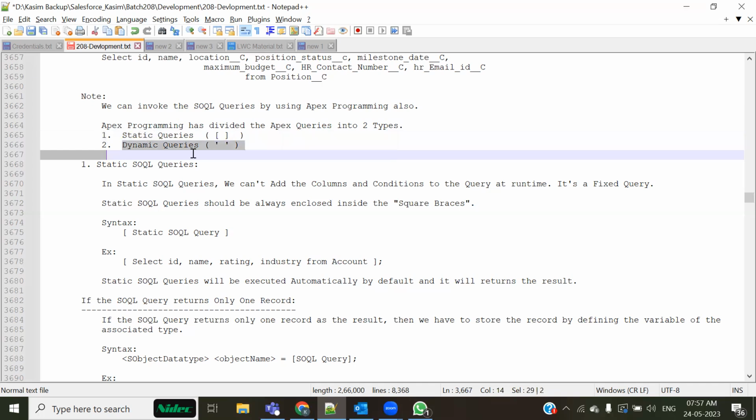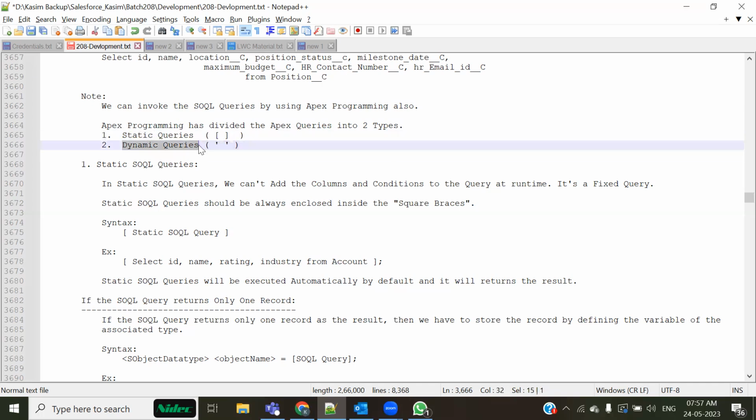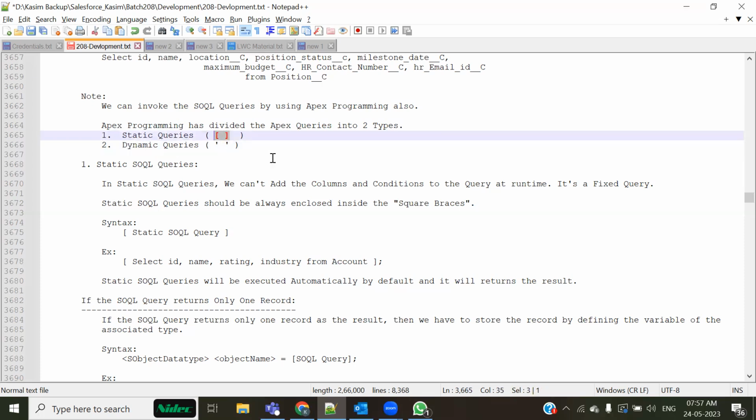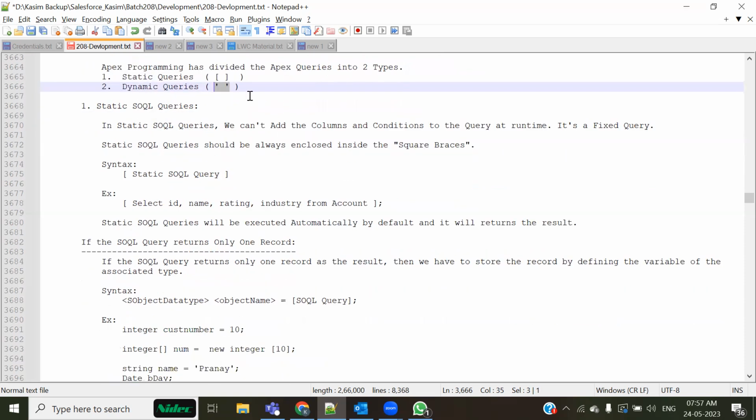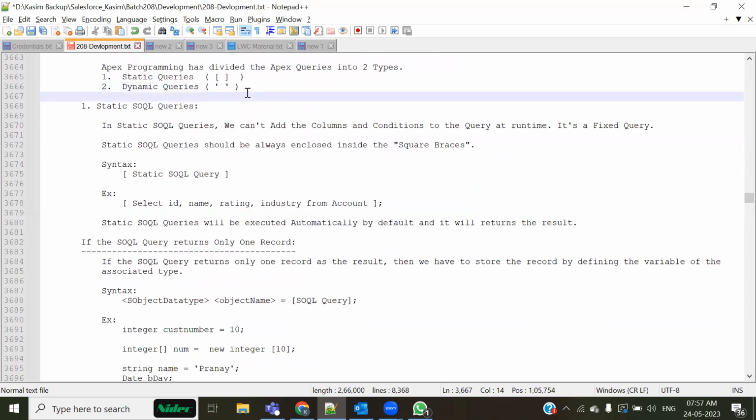Now we are going to start with the next topic, and that is dynamic query. We will discuss the purpose of dynamic query, but just to identify which query is called static and which dynamic: every query which has been written enclosed within square brackets is called a static query, and the query which is enclosed within single inverted commas, the quotes, is called dynamic. This is just about appearance, it is not exactly a difference.